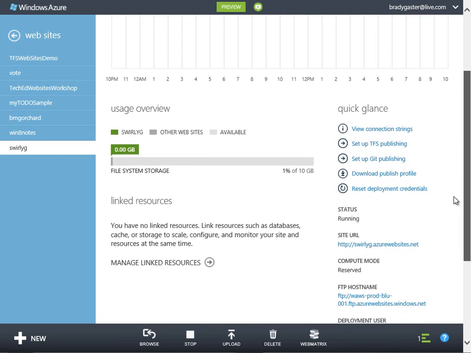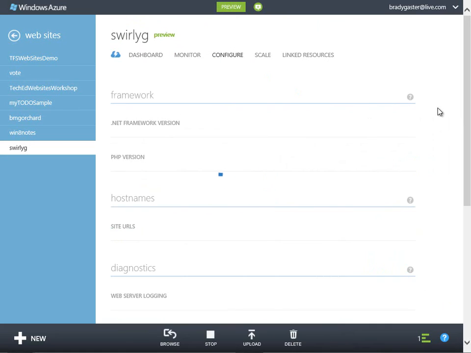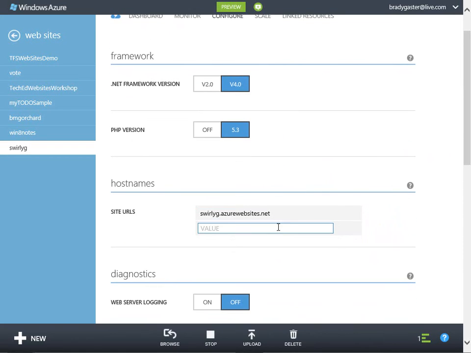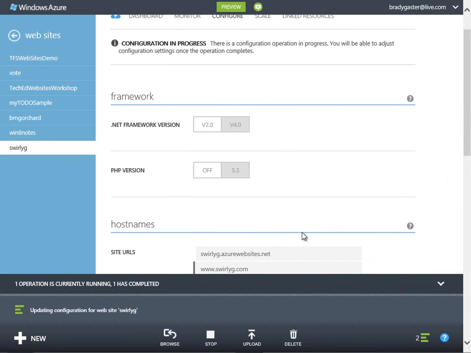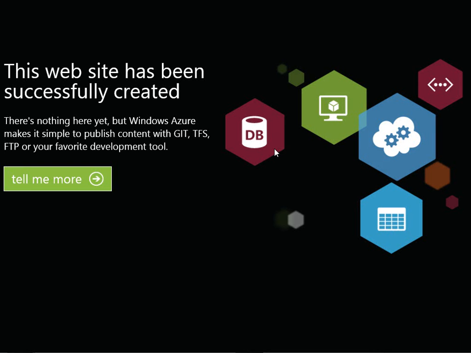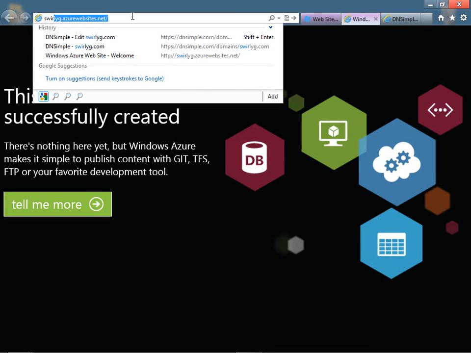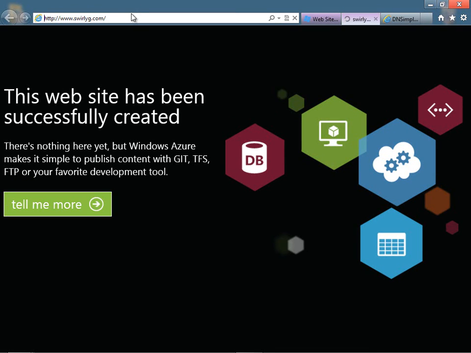So we've got swirlyg.com set up and ready to go, and I'll go over here to configure, and you'll see that I've got swirlyg.azurewebsites.net, and I'll add www.swirlyg.com and click the check mark there and click save. And remember, this is in my reserved instance, but that's been updated, so I've got a website out there. If I were to click browse, I'll go to, let me come out of full screen mode here. I'll actually go to swirlyg.azurewebsites.net, and let me see if it's taken yet. Probably not. I go to swirlyg.com.